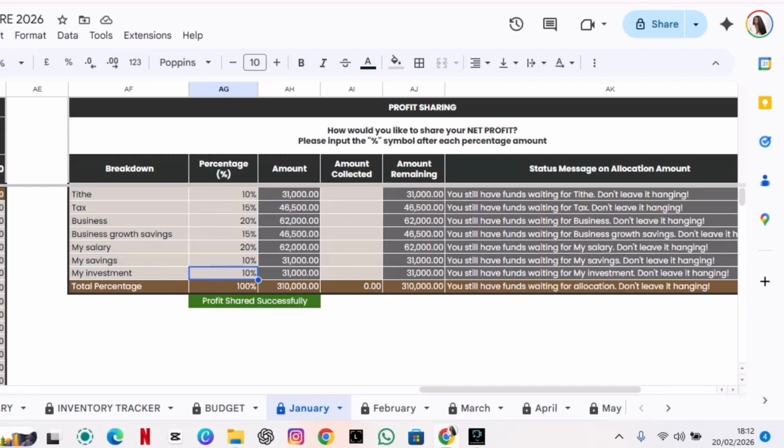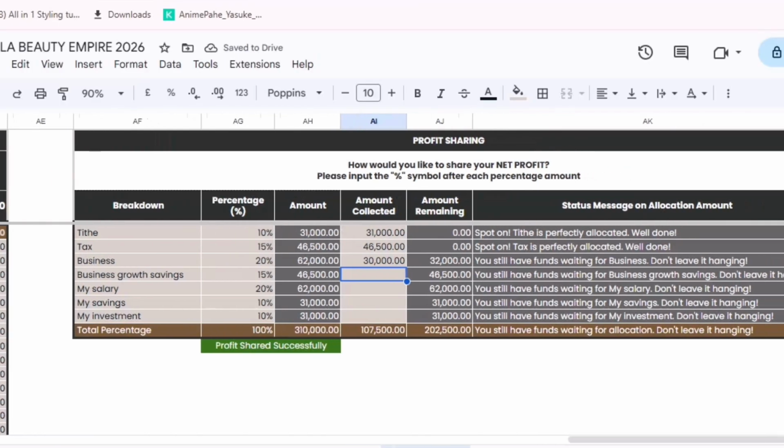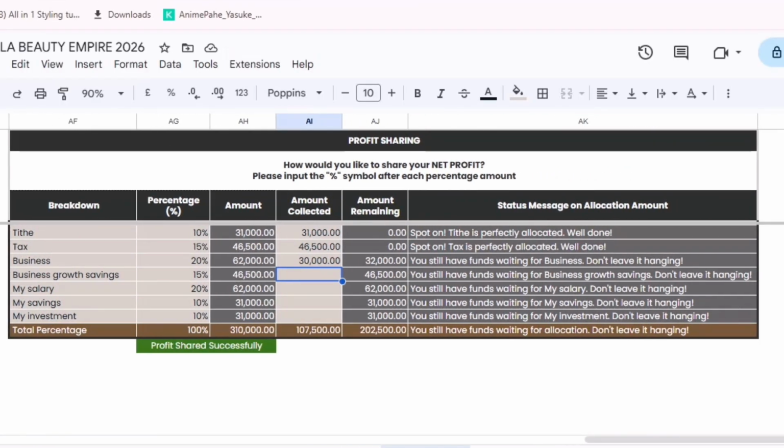So you want to make investments, and in this profit allocator area, whenever you take out any money, you can record it. Let's say you pay your tax, you can record it. Let's say you take out some money for your business, you didn't take out everything, you took out 30K, you can record it, and it's going to let you know that you still have funds waiting for the business. Don't leave it hanging, okay?